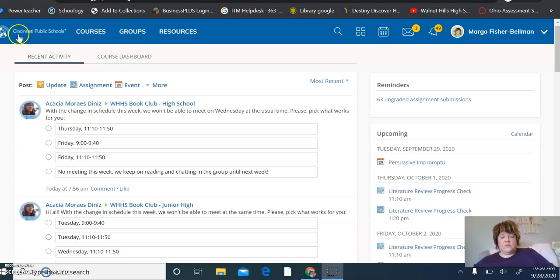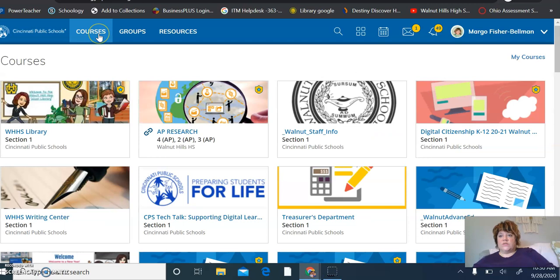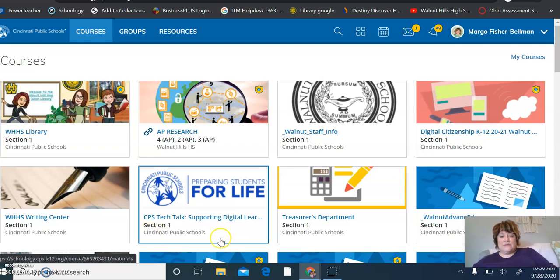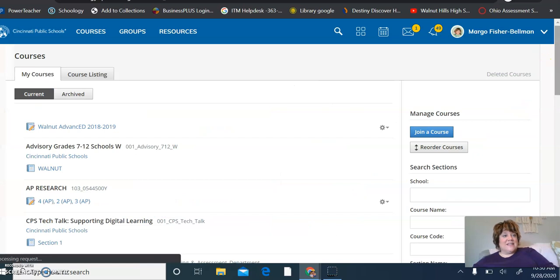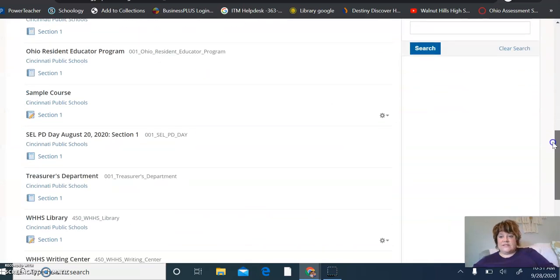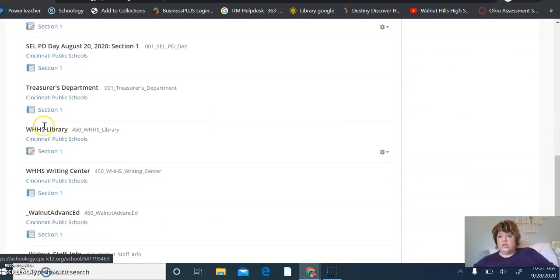The very first thing you're going to want to do is go to the library course. In your drop-down menu, you should see this image and you can click on it and go straight there. If you don't see this image, you're going to go to My Courses. This is the alphabetical list of your courses, and you will scroll down to that WHHS library, click on Section 1.